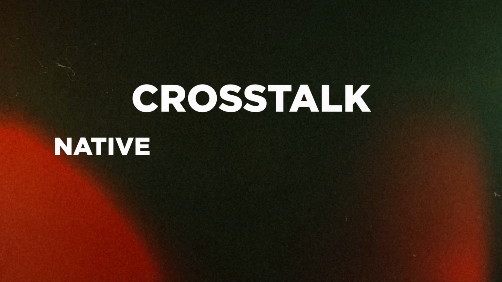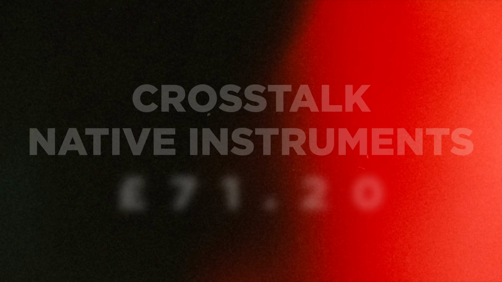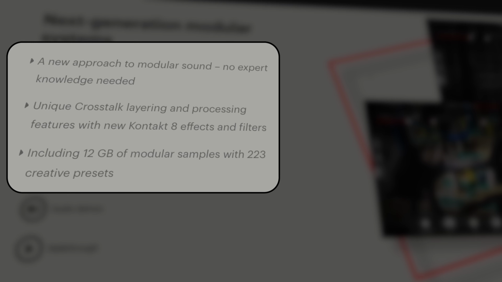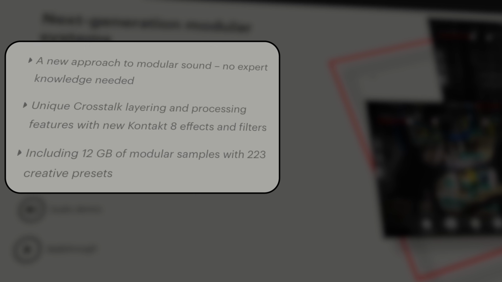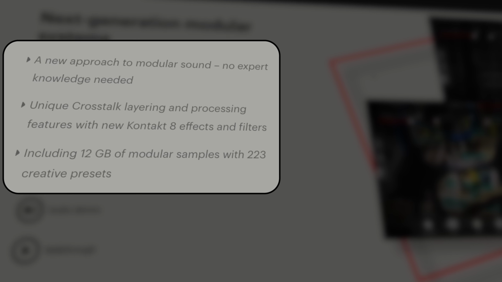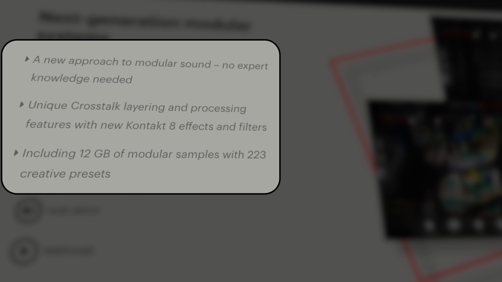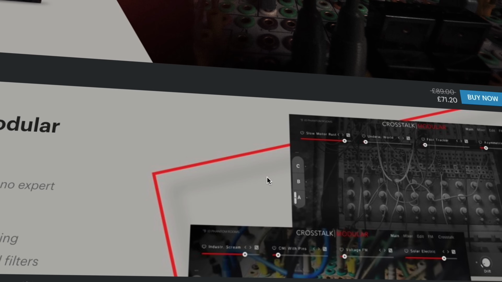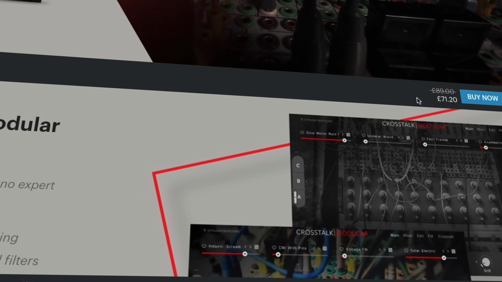Next up over at Native Instruments, they have the 10 Phantom Rooms Crosstalk Modular. Next generation modular systems, a new approach to modular sound, no expert knowledge needed, unique crosstalk layering and processing features with new Kontakt 8 effects and filters, including 12 GB of modular samples with 223 creative presets. This is currently £71 from £89 on intro price, I believe.